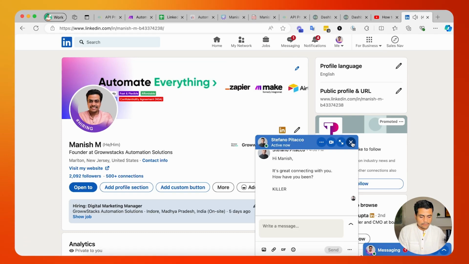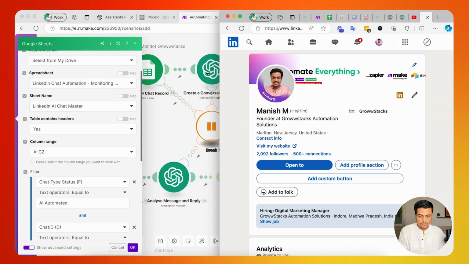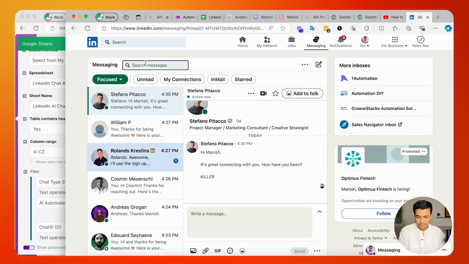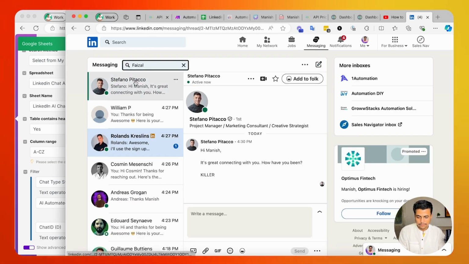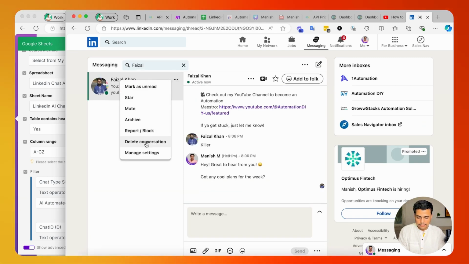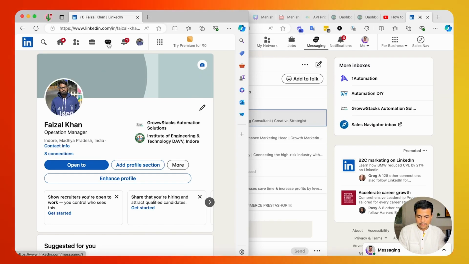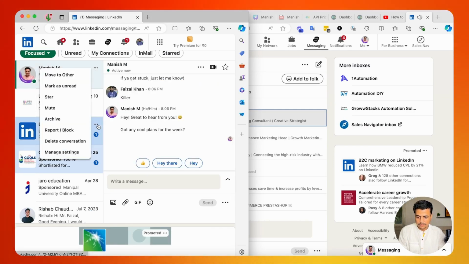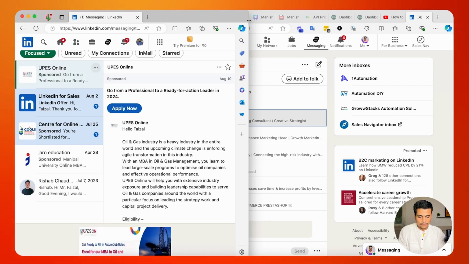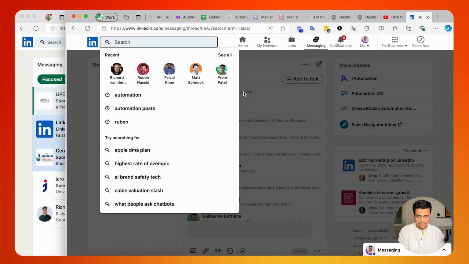Okay, one more came, sorry for that. Now let's delete all the chat that happened between Faisal and Manish. Let me search for Faisal. Perfect, it's here. Let's delete the conversation, remove it from Faisal also. Okay, let's delete this conversation from here as well. It's gone.